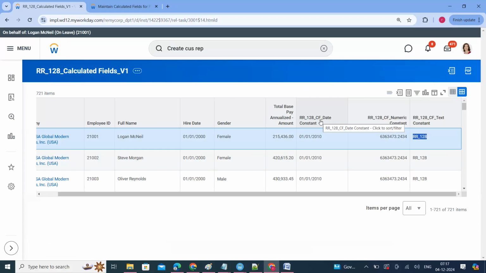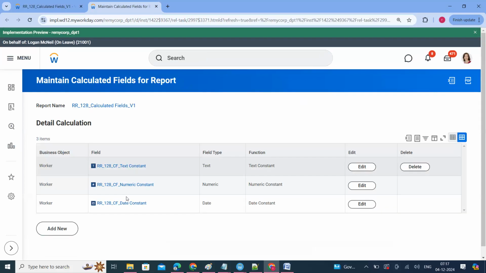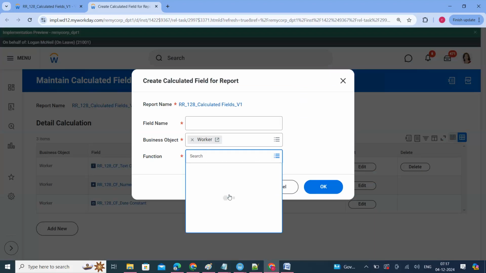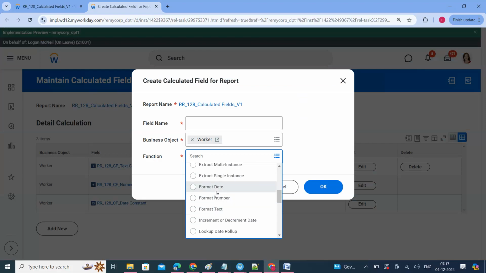Any specific hard coded date you want to display in the output, we can use a date constant. Any specific hard coded number you want to display as an output column, we can use a numeric constant. Similarly, any hard coded text you want to display in your report output column, we can use text constant. Text constant. Okay, guys? Perfect.